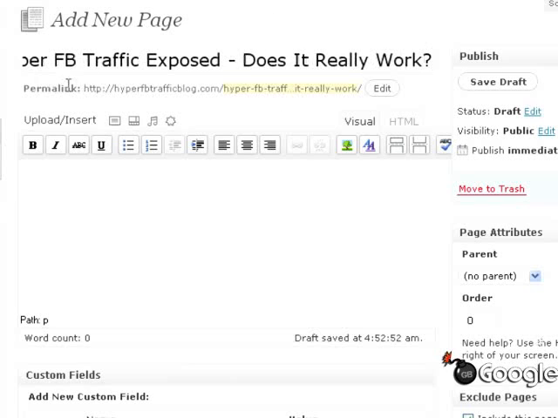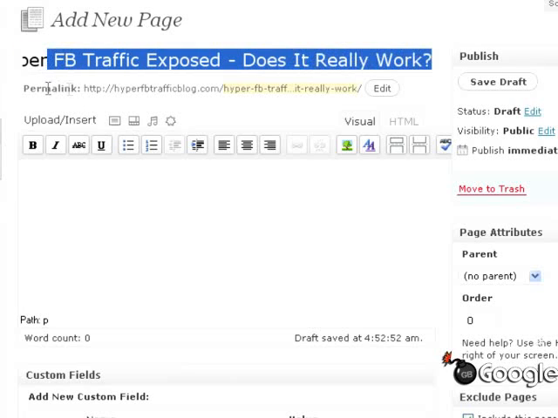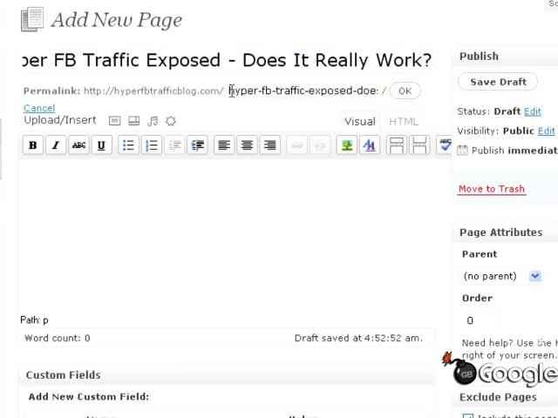So permalink is going to be the actual location of the page. And by default, it's going to base this link off of what this is called. Now this is long, and I don't want it to have this long of a link. So I'm going to click the edit button, and I'll just say Hyper FB Traffic Exposed, and I'll get rid of all this other stuff. And then I'm just going to call it Hyper FB Traffic, and I'll click OK.